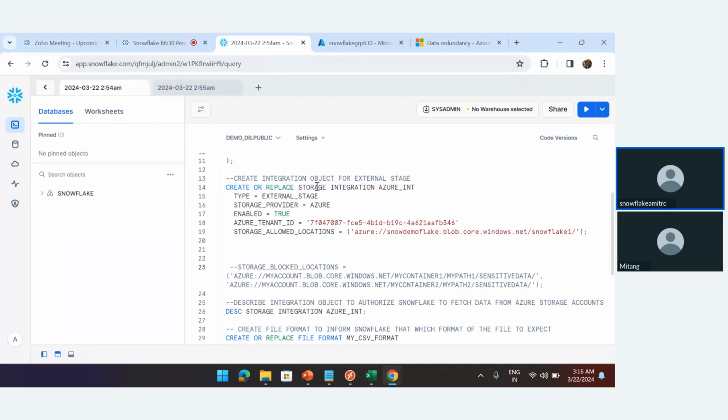So: create or replace storage integration azure_int, type is equal to external stage, storage provider is equal to Azure. In the case of AWS, we wrote S3 here. Now here we are writing Azure. Enabled is equal to true, Azure tenant ID and storage allowed locations. These two we need to mention.